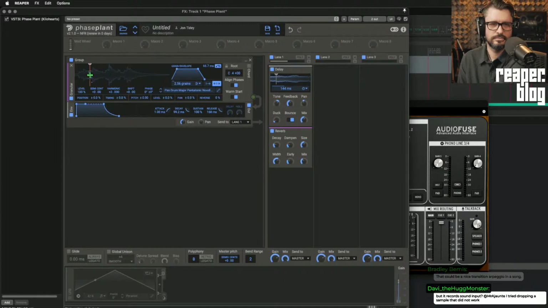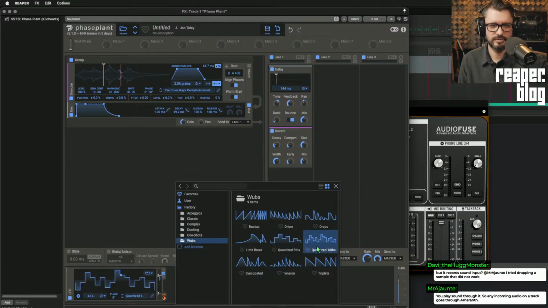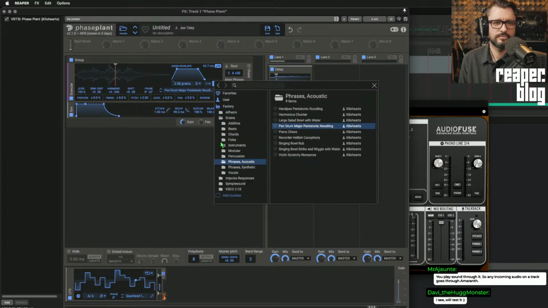Okay, so instead of the LFO, actually I might be able to change it from here. I was gonna say let's do more of a random shape. So here's a wubs shape. More or less grabbing random bits from anywhere. Okay, let's do singing bowl.